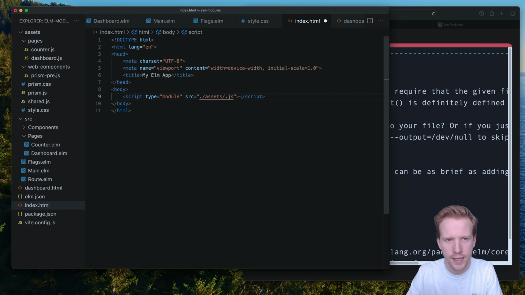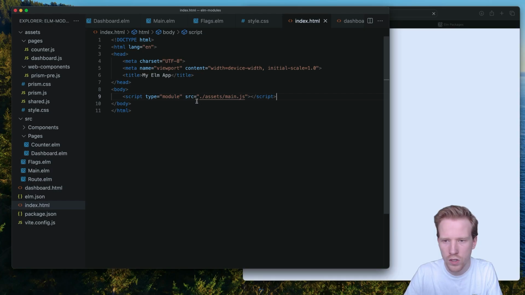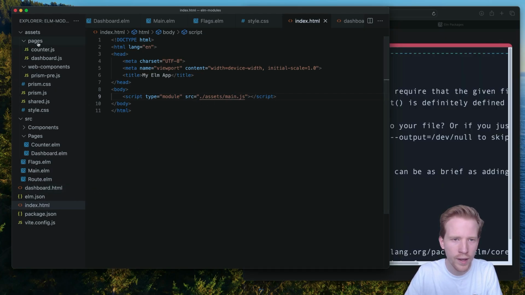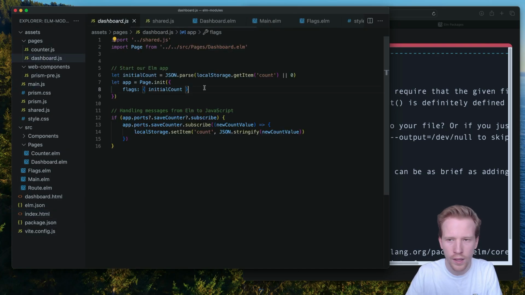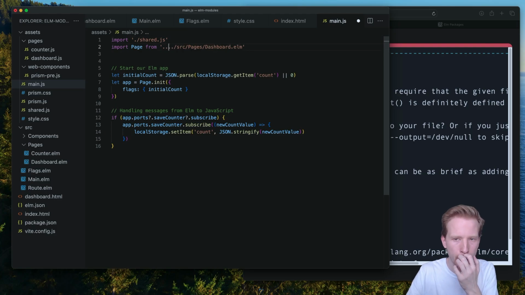let's just go assets main.js. So we are going to say that there's going to be a main file over here, new file, main.js. And this is going to look a lot like what we had before, except we don't need to break it down into pages, which means we don't need to go up as many folders here. So we're just going to have that single main entry point, and then this is our single page app that we're going to initialize. So when I save that, that should work.